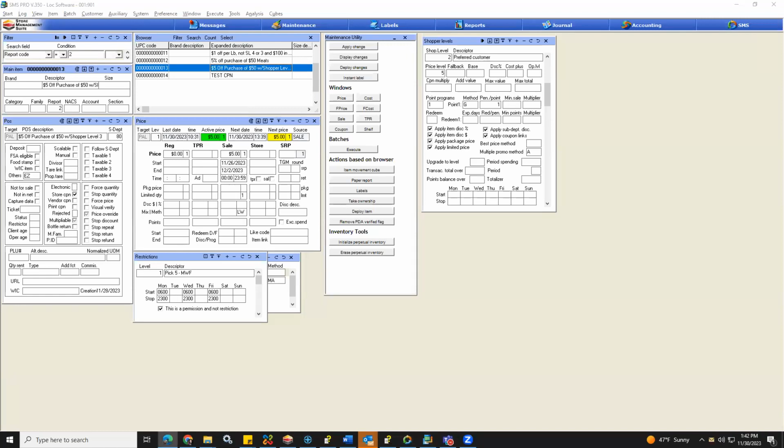Okay. We did actually get another question. Could you please explain the best price method and the multiple promo method? So these are on the shopper level. These are for frequent shoppers.